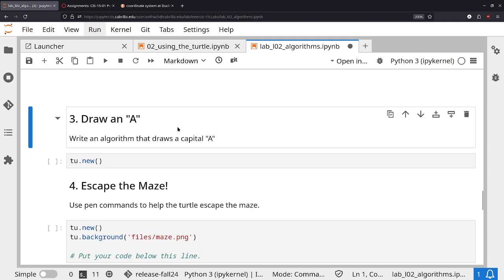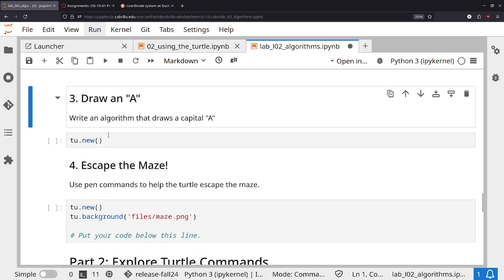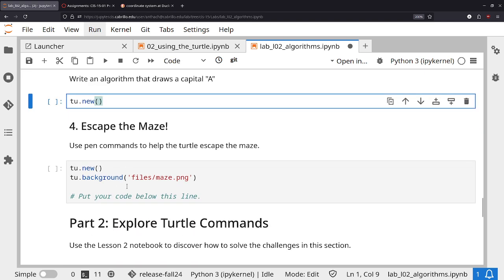Okay, let's do the A. I think this is probably the last one I'll do, and folks can probably do the other ones.